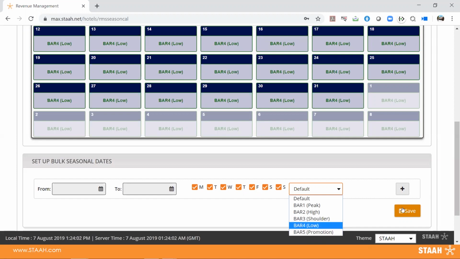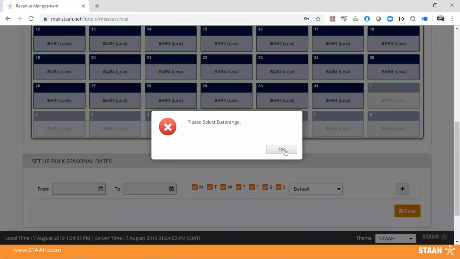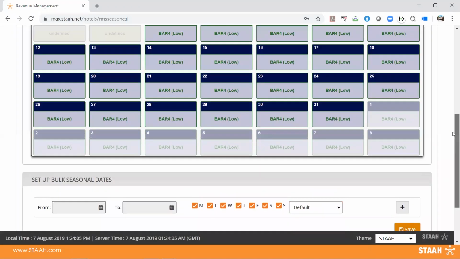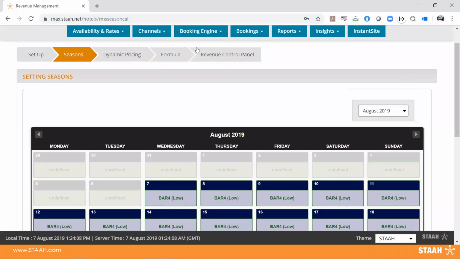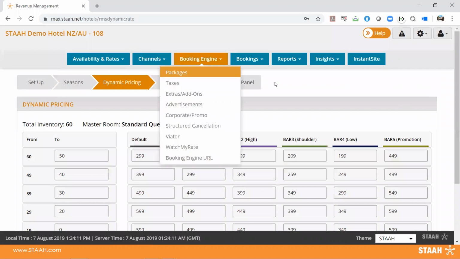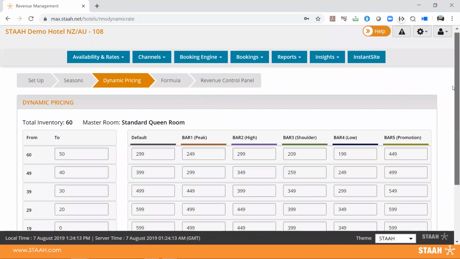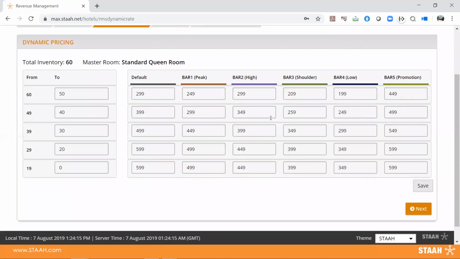So once I've set up my seasons, I would go save. Okay, so I've already saved that. The next part is I want to be able to set up my dynamic pricing. So again, you can see I've put some examples in here for you of how that actually works. Okay, so on the left-hand side, we can see I have a total available inventory of 60 rooms in my hotel. My master room type is my standard queen. Now, the way this works is we are looking at treating my hotel as if I have one room type.